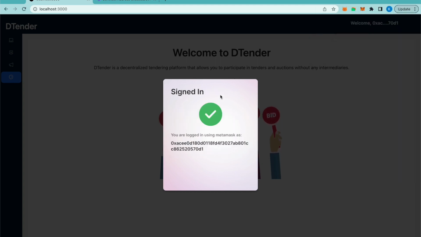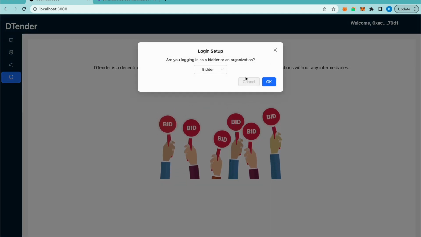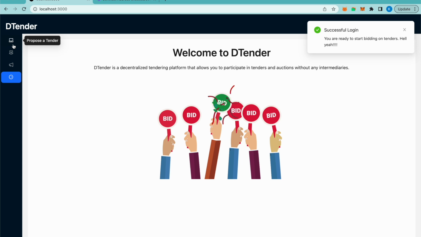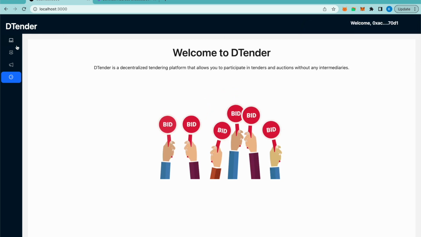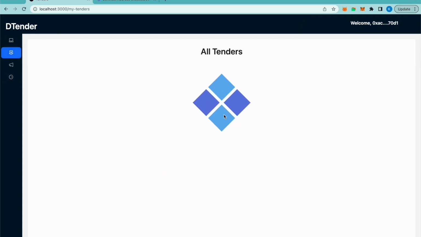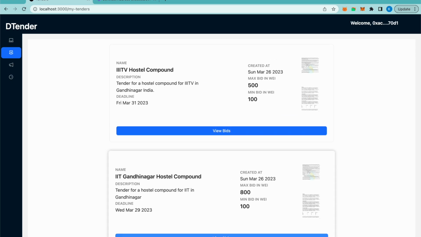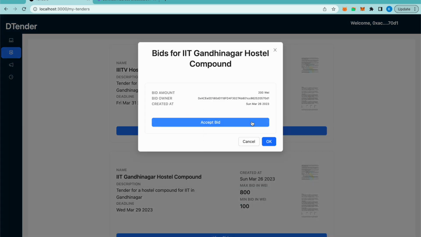And we have successfully logged in as our organization. Now, a particular person can be both a bidder and an organization. So now we will go on to my tenders, and now we'll go on to view bids, and as we can see, a bid has been placed from the particular account wallet address, and all the details come here.